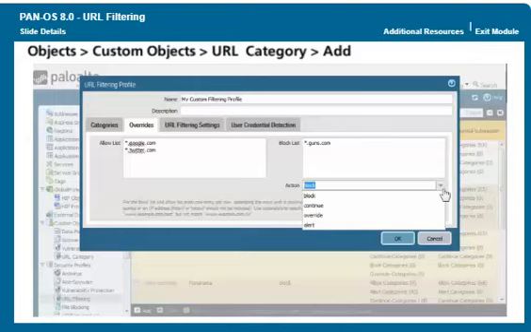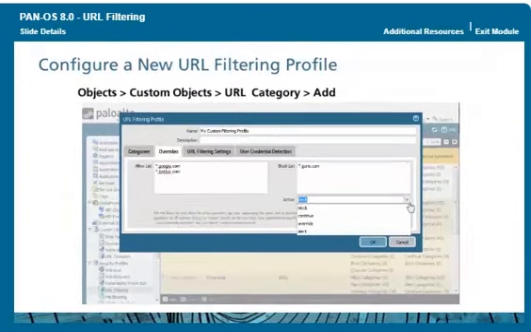The log action is recorded as block-continue when the response page is generated and changed to continue if the user clicks Continue. Override. A response page is sent to the user's browser that prompts the user for the administrator-defined override password and logs the action to the URL filtering log. Alert. Allows the user to access the website but adds an alert to the URL filtering log.